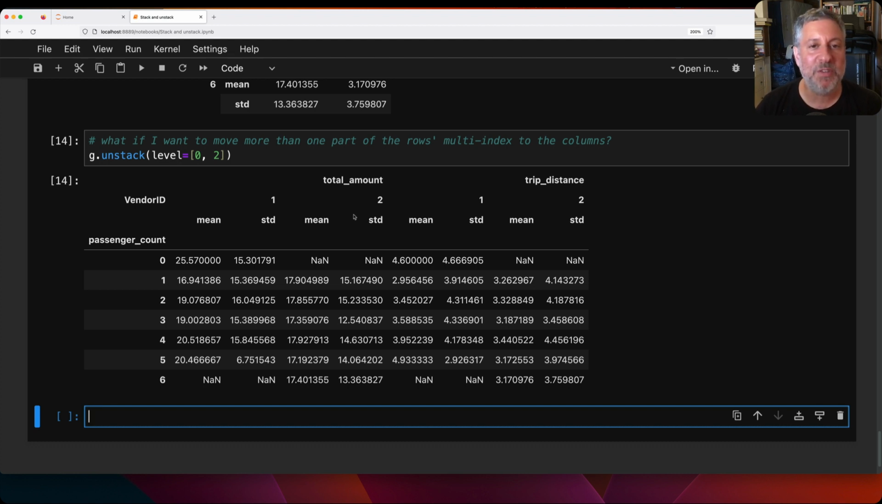All right, I hope this was interesting and useful. Certainly, many people that I meet who work with Pandas are really confused by stack and unstack, so I hope this helped to deconfuse you.